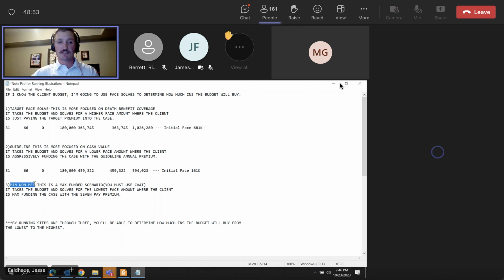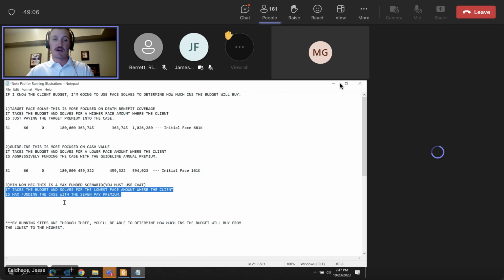The third step in our process is the min non-MEC. So this is the max funded scenario, okay? In this scenario, we're going to switch to CVAT, the cash value accumulation test. So one of those new unique clients, all right? It takes the budget and solves for the lowest face amount where the client is funding the case with the 7-pay premium, okay? Now, when I say 7-pay premium, that doesn't mean they're only paying in 7 years. This is just our max funded title, right?